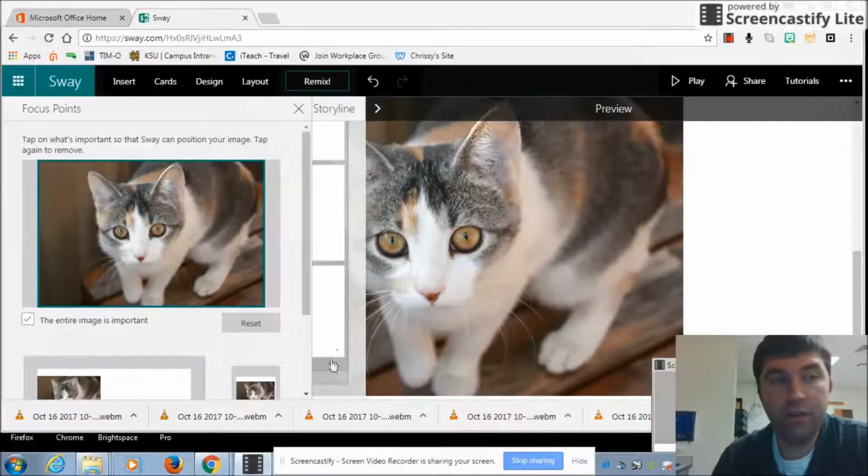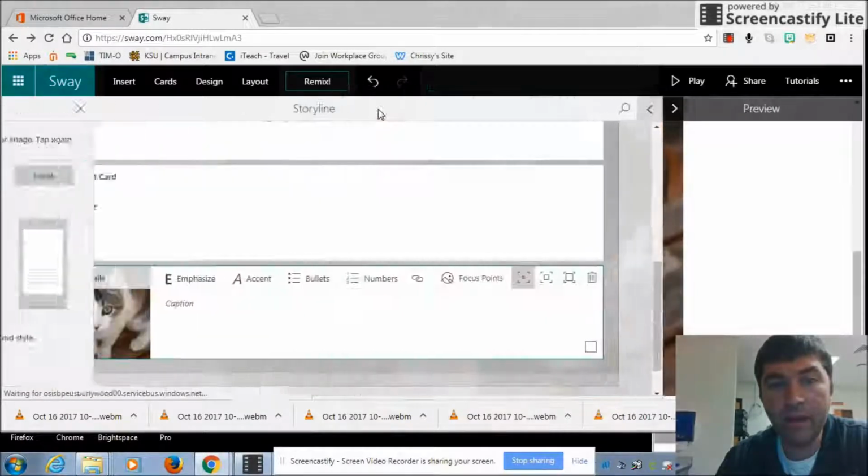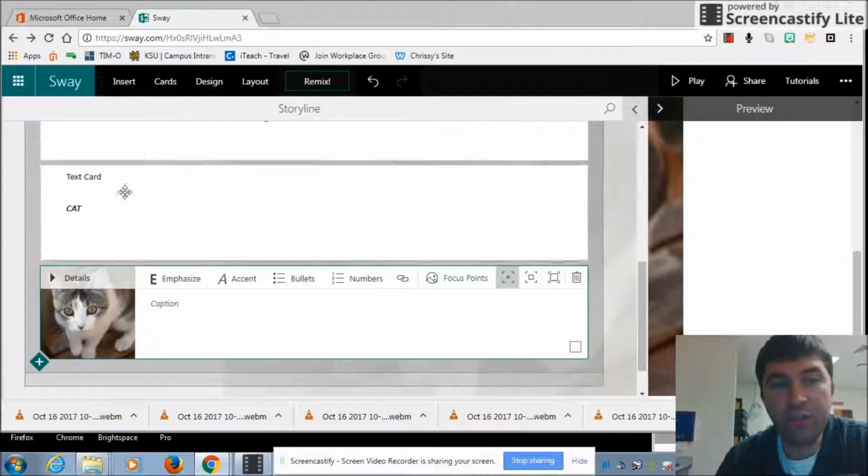Once we are done choosing the focal point for our picture of a cat, in order to go back to the editing screen that we've been selecting the different cards for, all we need to do is select the Storyline tab. If you hover over this arrow to the right where it says Open Storyline, all you would need to do is click on this arrow. And you'll notice that you're brought back into editing mode.